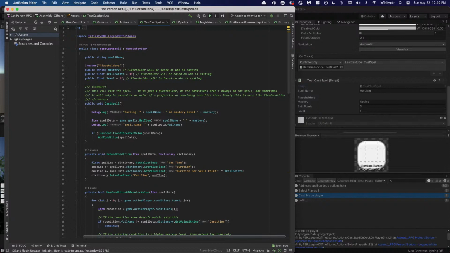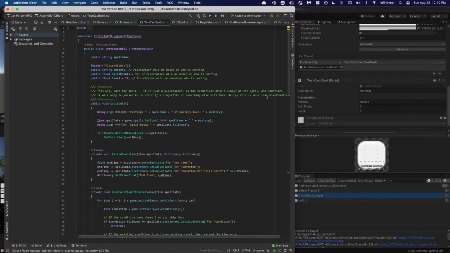The conditions aren't always on the spell, and sometimes it will only be passed to the actor if a projectile or something else hits them. Really, this is more like a give condition, all right? Because what we're saying is spell data is get the spell. We just did that in our other thing, so we already have this. And then if has condition of greater value, add the condition.